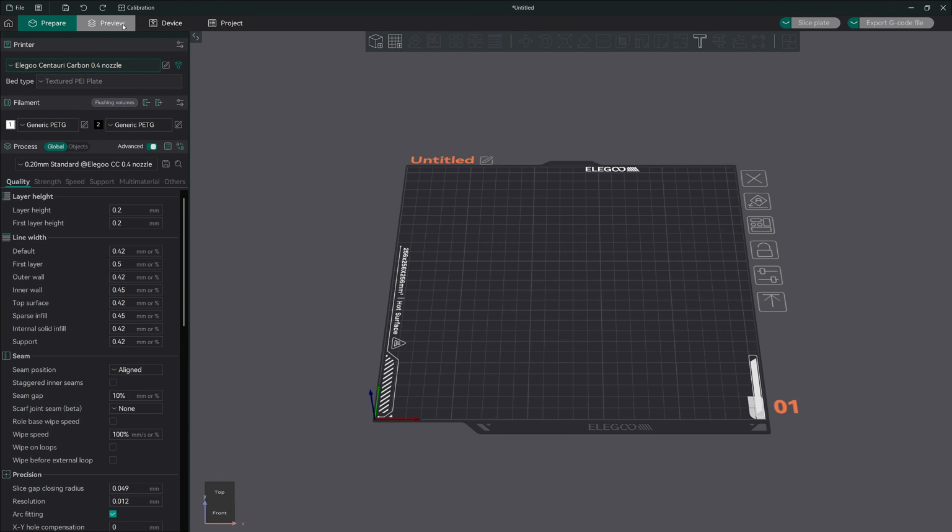The preview tab is where you'll view all your models. Once it is sliced and ready to print, it will display all your printer's G-code layer by layer. More on this later. The device tab is like your central command. You can switch to each connected printer, view the current print, and control the printer directly from here.